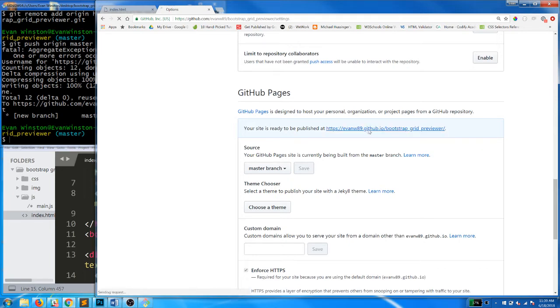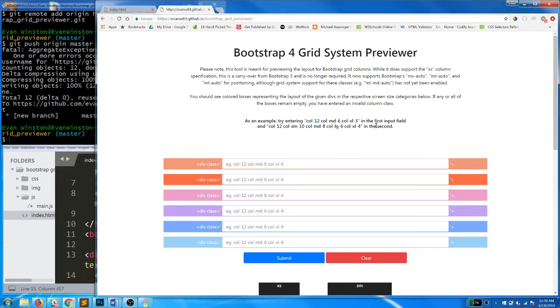Now it usually takes a couple minutes. Oh, look at that, it's up and running already. Perfect. It may take you a couple minutes, as much as 10 minutes if you're pushing a big project or a project with a lot of images. So when you upload your portfolio for the first time, be patient. Don't panic if you get a 404 error for the first couple minutes after you create a GitHub page.